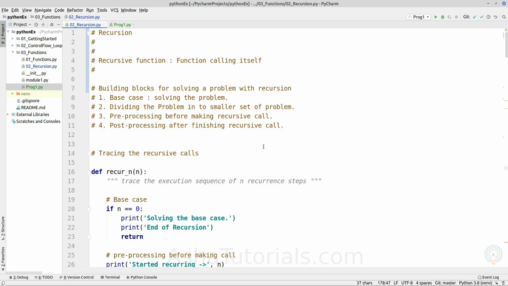Welcome. In this tutorial, we are going to learn about recursion. So the first topic is recursive function. A function which calls itself is called a recursive function. So these are the building blocks for solving a problem using recursion.